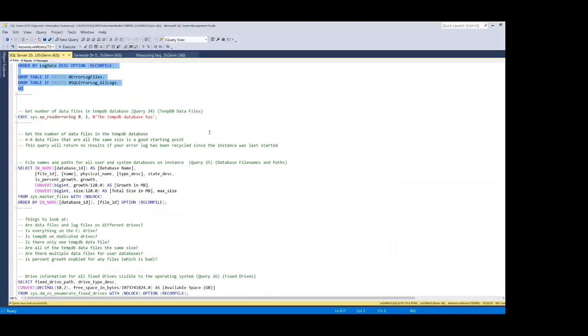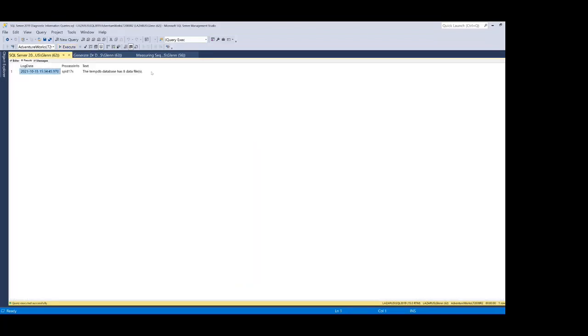Okay, the next one in the set is how many TempDB data files do I have? So when I run this, it's running the most recent SQL Server error log, and it tells me I've got 8 data files, which is probably about the right amount here.